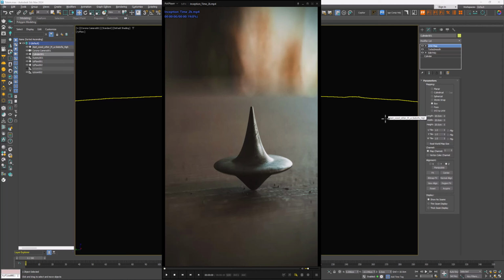Hello guys, in this video we're going to learn how to create an animation like this inside 3ds Max and tyflow. So before starting, let's see the result first.